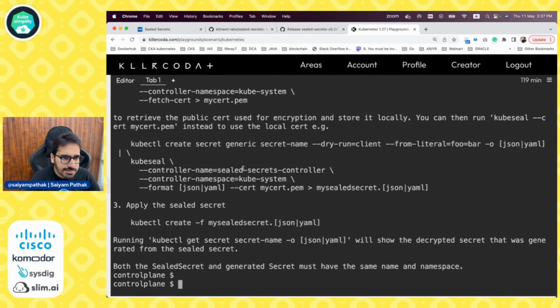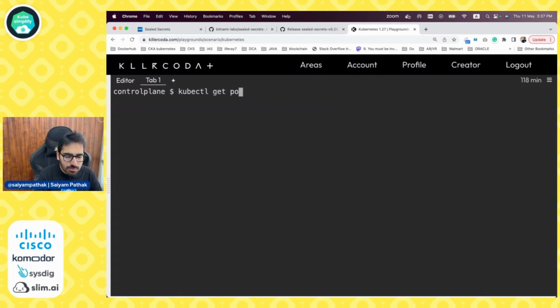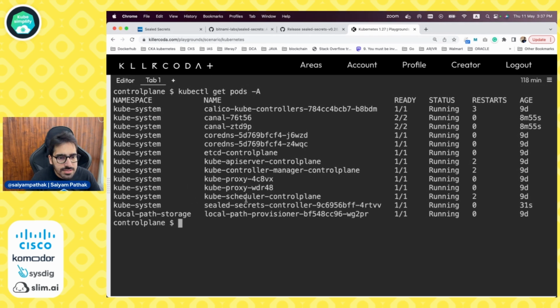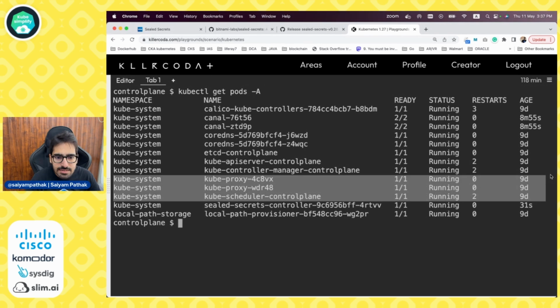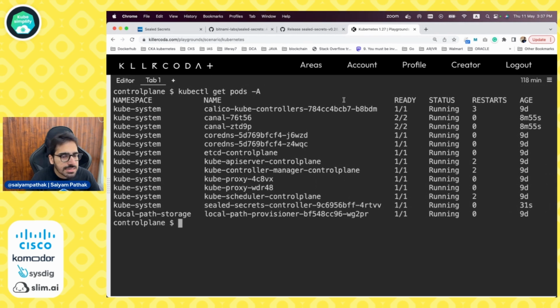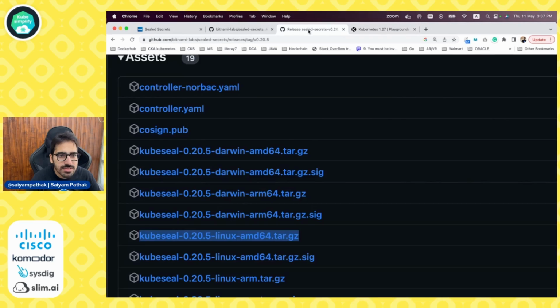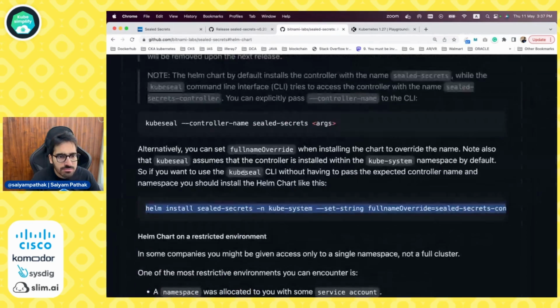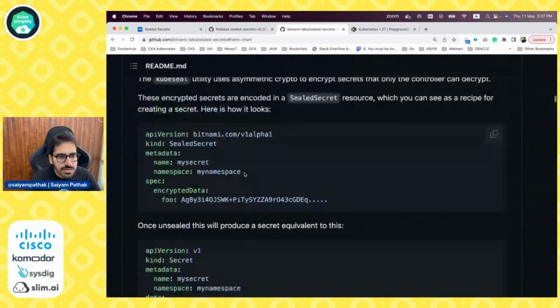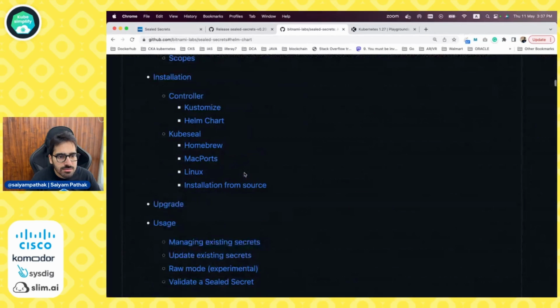So you can see sealed secrets is already installed. Let's check that with kubectl get pods -A. We can see that the sealed secrets controller is already there, 31 seconds ago, up and running. Kubeseal is installed. We can actually move on and try to run a particular demo.